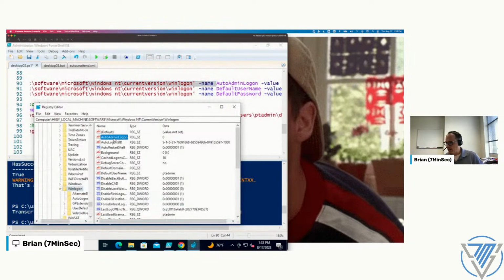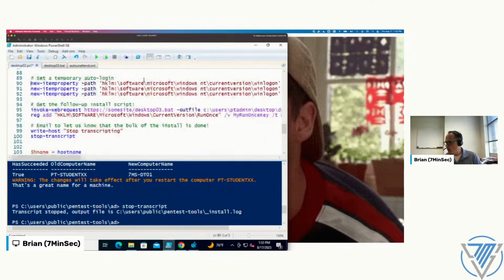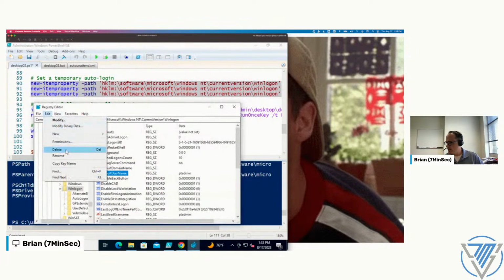Okay, you'll see auto admin login is set to 0 so that it doesn't automatically log in. And then the other two keys that we're setting are default username and default password. Oh, I see, default domain name, sorry, default username. That's fine. But there is no default password because, if that's cached, it's right there in the registry for folks to see. So let me run those, and then we'll confirm that they have populated in the registry.